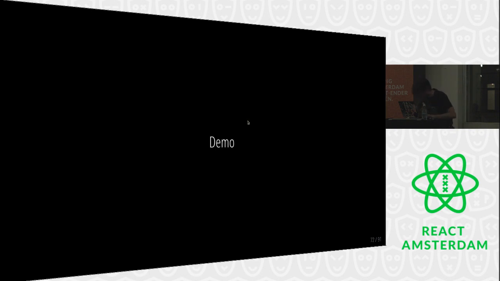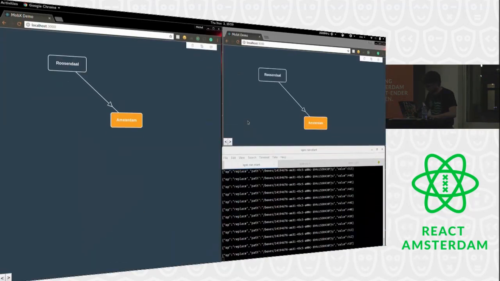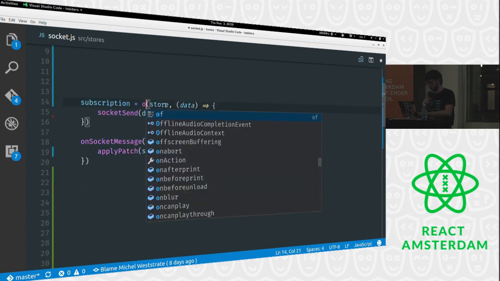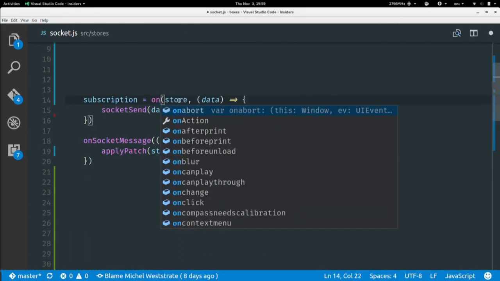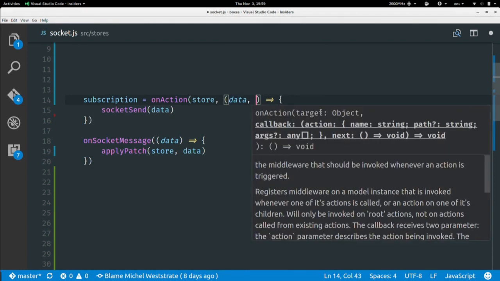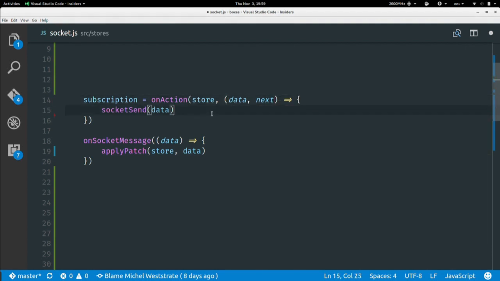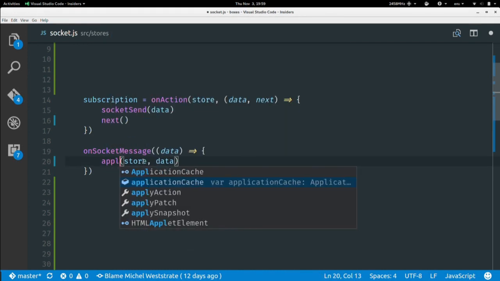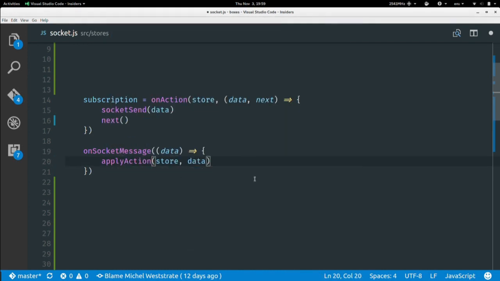So what you can then do, of course, you should know the drill right now, is that whenever there's an action, and we get some data and the next function in the middleware chain, we can send that description over the wire. We can invoke the next layer in the middleware. And if we receive a message, we can just apply the action to our store.